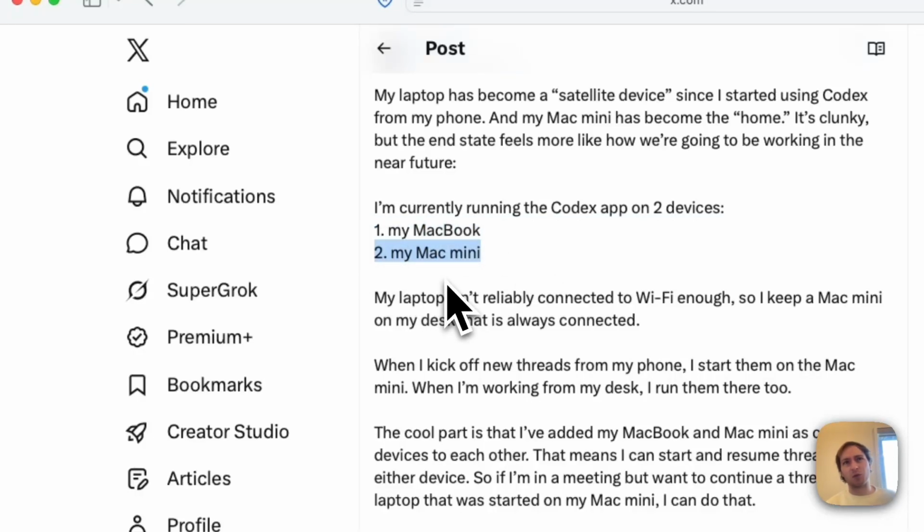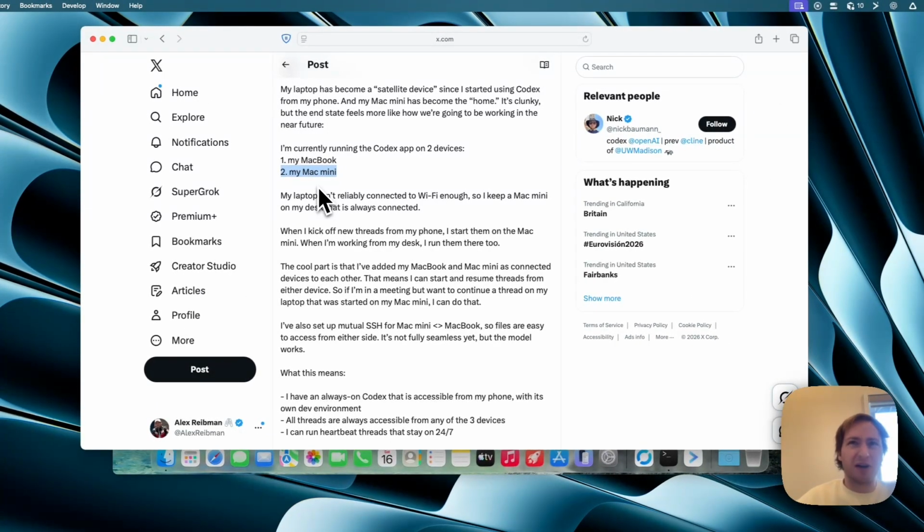The thing is, it doesn't work super well on Linux VPSs right now, and I haven't tried it on Windows, but OpenAI seems to be prioritizing macOS for the time being with Codex related stuff because of the way their apps sync. So let me show you how you can get started.